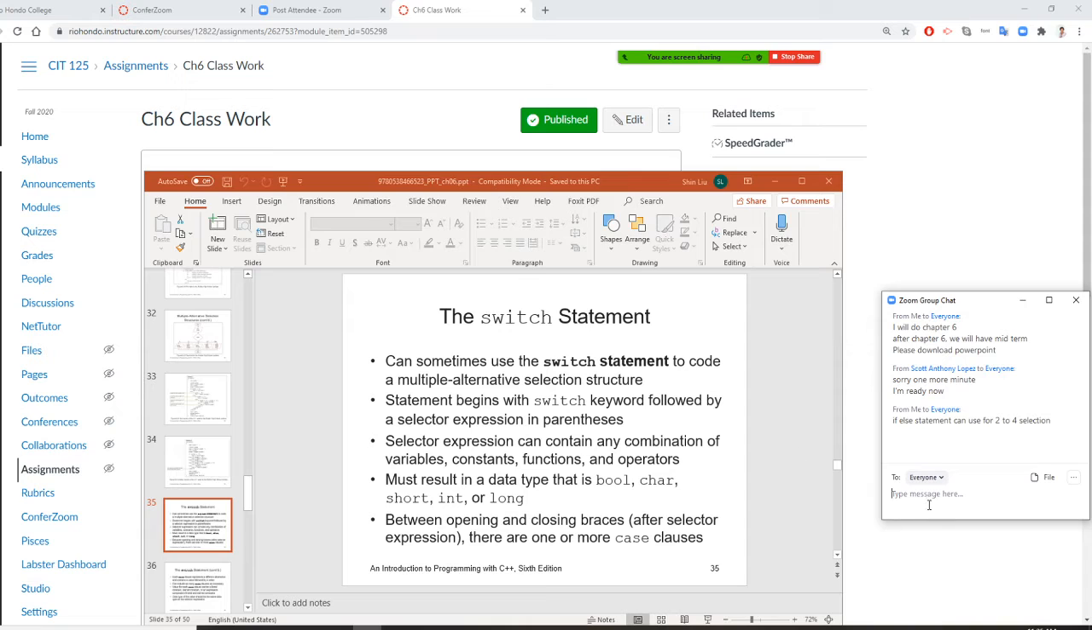Now I'm going to introduce another statement. It's also a selection, but it's called the switch statement. We use the switch statement to code for multiple alternative selections, usually five to fifteen or twenty. More than that, we cannot. We have to switch and start to use the if, else if structure.